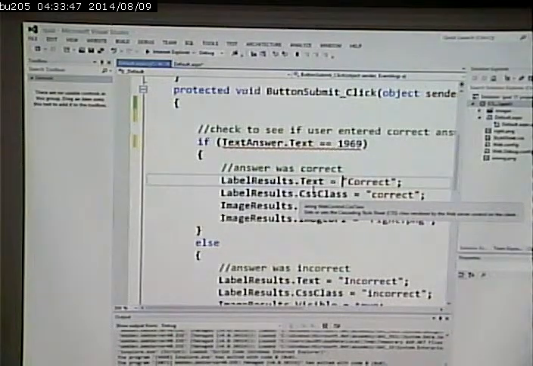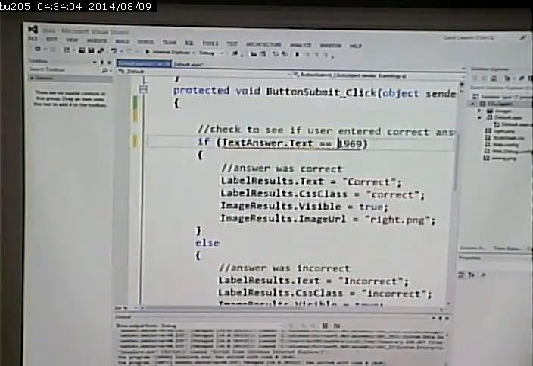If I said this, I get an error. Why? Because 1969 is an integer. All right? And it can't compare a text to an integer because that text could be anything, and 1969 is an integer. So I have to put quotes around this, because that is a string, to indicate it's a string literal.